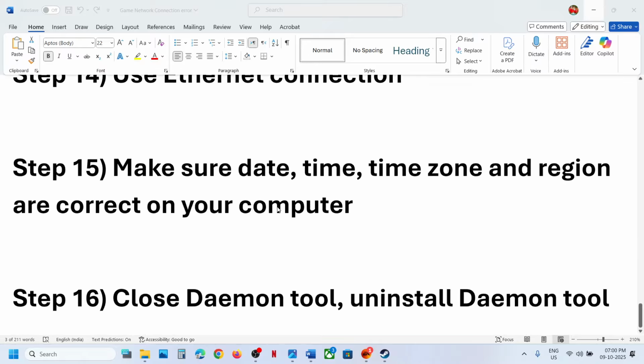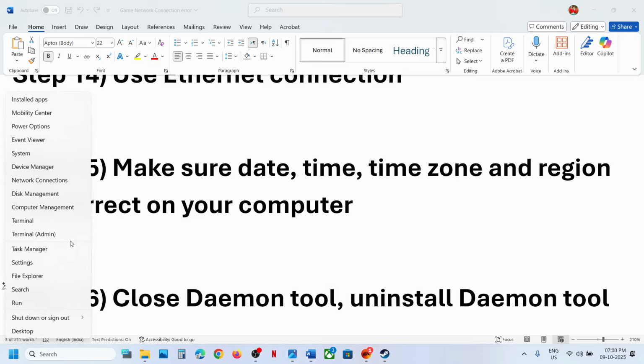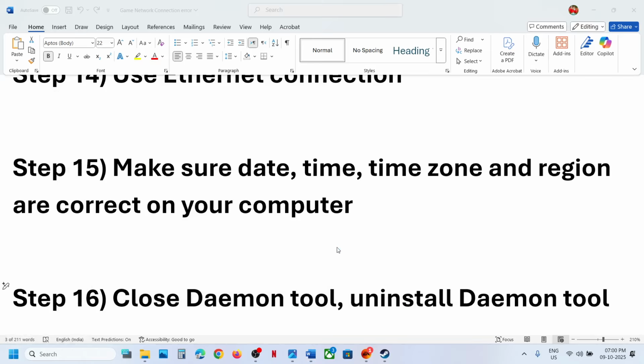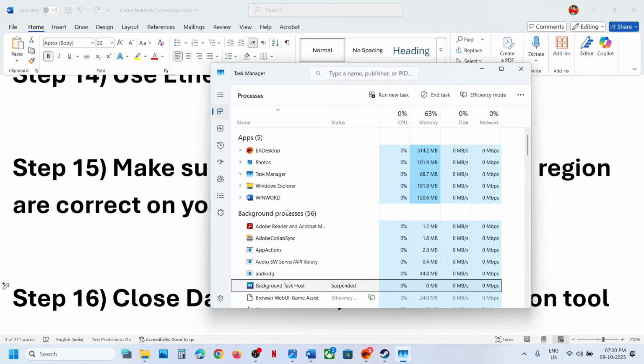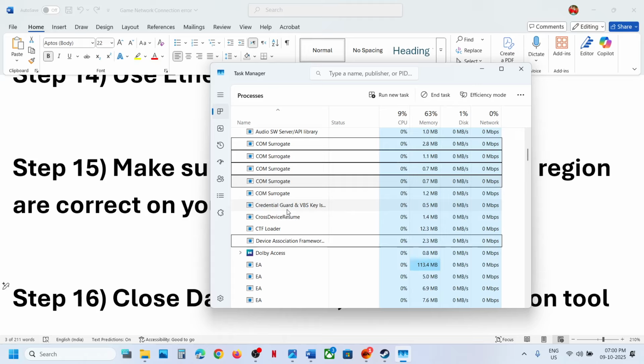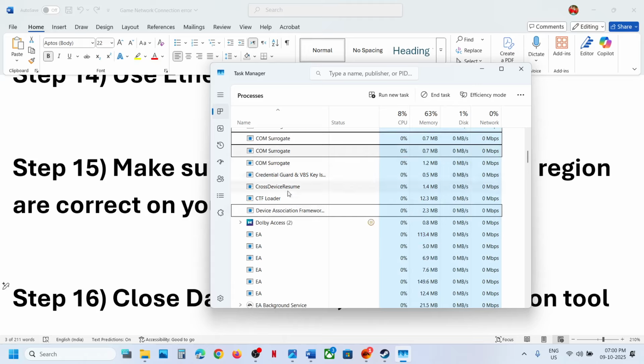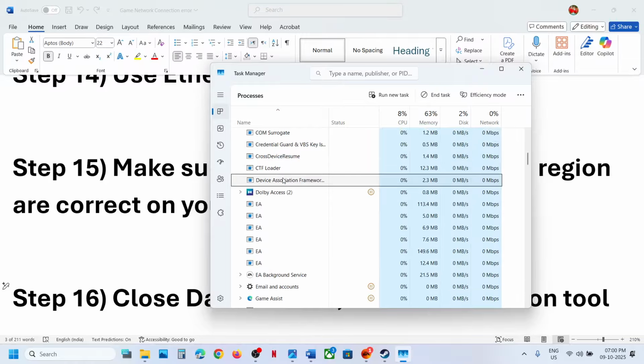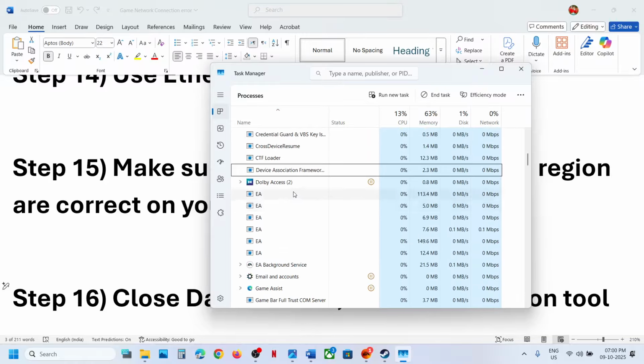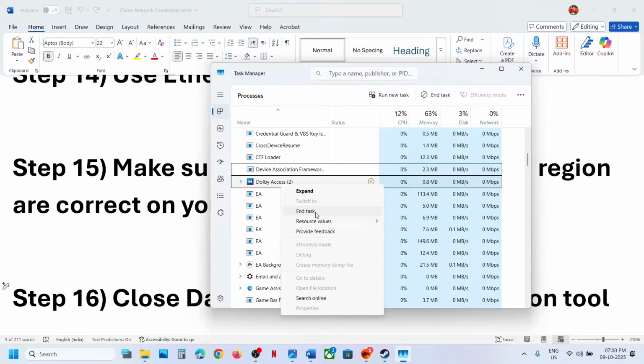launch the game. Next step is to close Daemon Tools. So if you have Daemon Tools running on your computer, you can make a right click on the start menu, go to task manager. If you have Daemon Tools running, you can close it. So in my case, I don't have it running. If you find it running, you can simply make a right click, and then you can end the process. This is just an example. I don't have Daemon Tools.